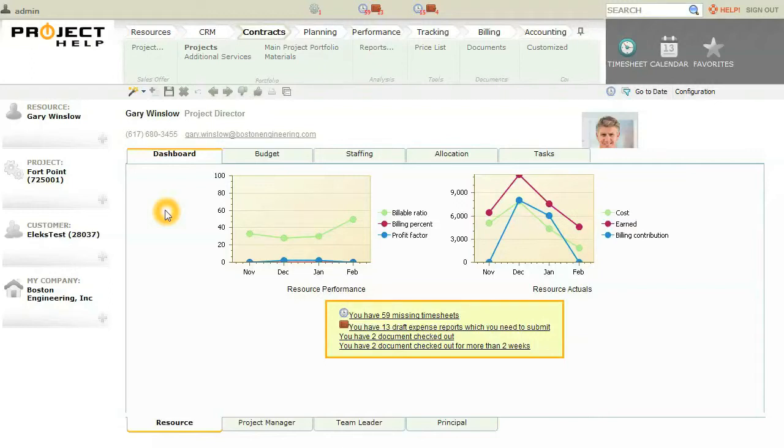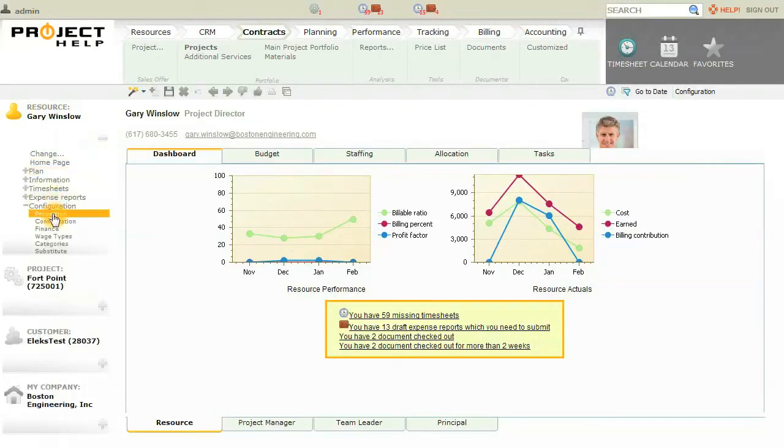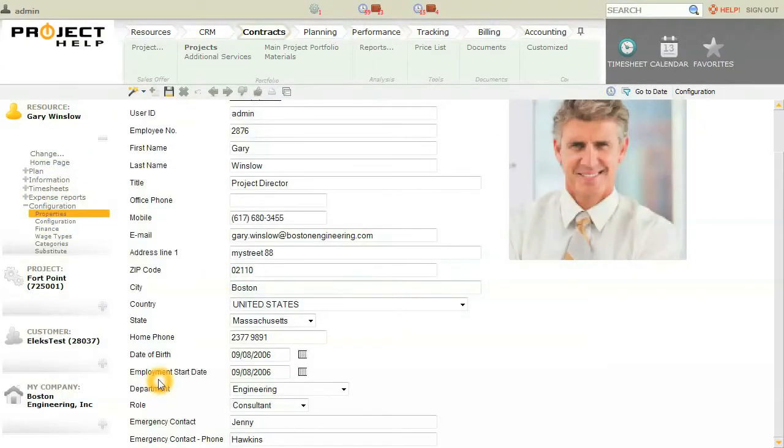We start off on our resources homepage. Now let's take a look at the resource properties. We can access that menu by selecting our resource menu, configuration and properties. If we scroll down, we see which department the resource has been assigned to. We see which role they've been assigned to.